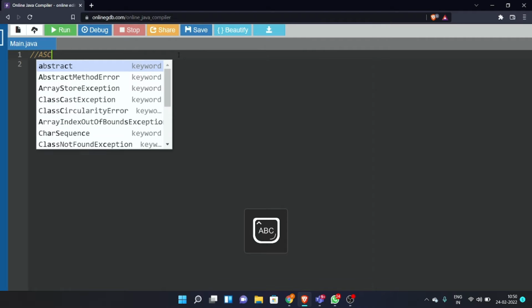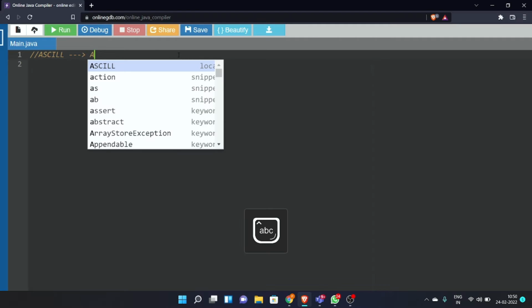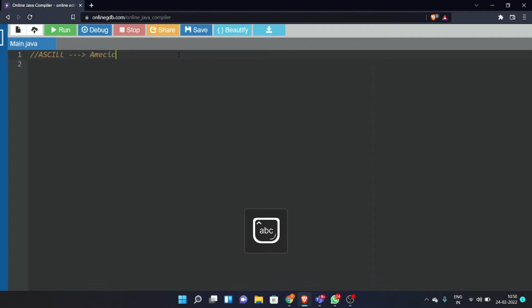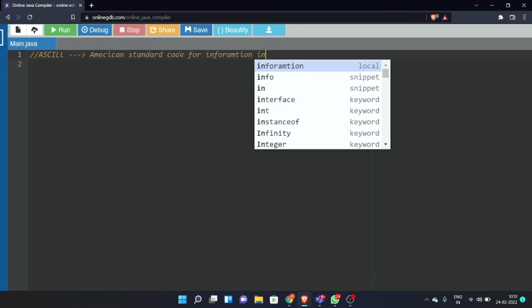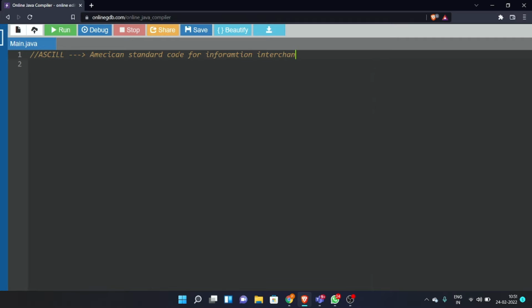Most of you won't recognize that because it is ASCII, which stands for American Standard Code for Information Interchange. Okay, so basically this is what is meant by ASCII.